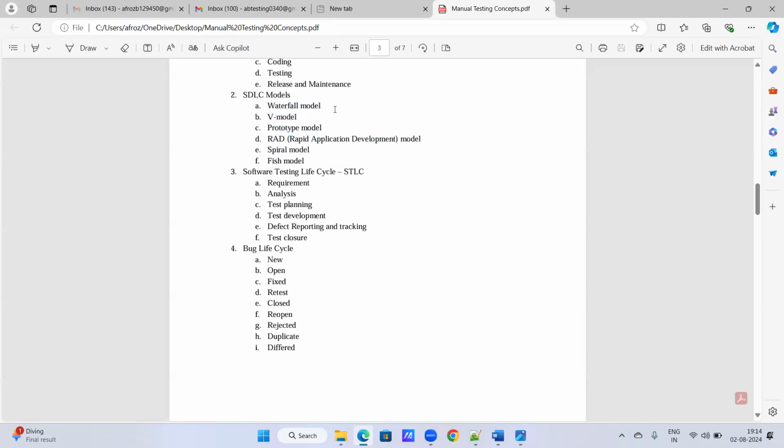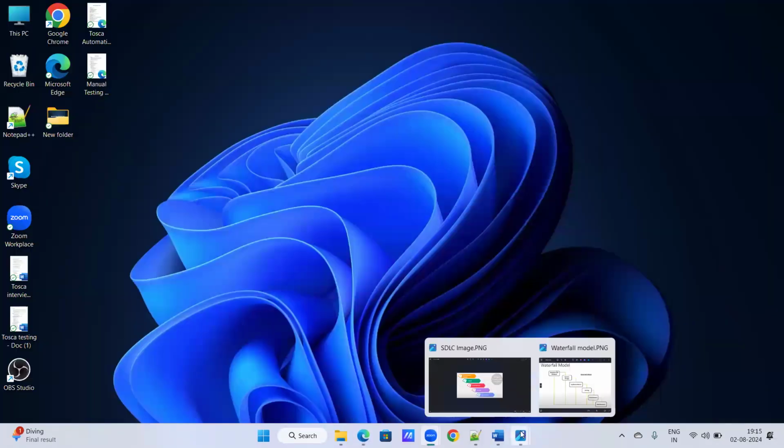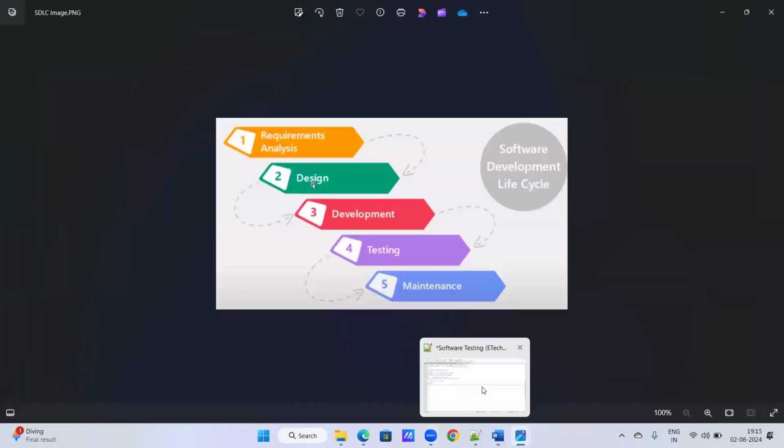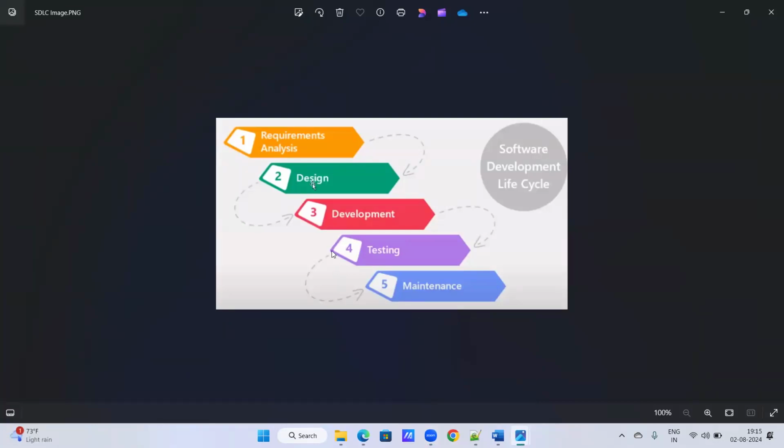So first, I will discuss the waterfall model. Let us understand what is waterfall model. Previously, we have understood SDLC, right? It is a step-by-step process which we have to follow to deliver a quality product to the customer. Now by using SDLC, the companies design their own models, or we can say process models. Among them, the first and important model is waterfall model.